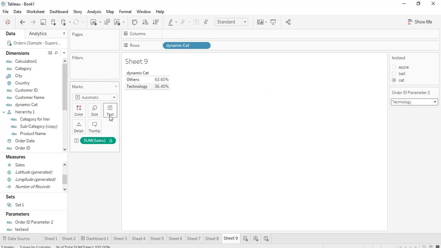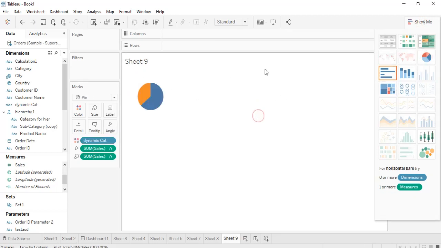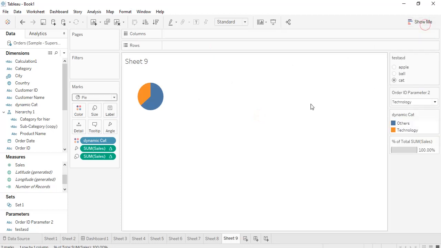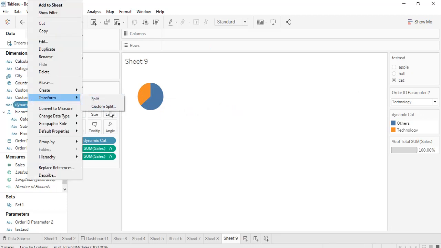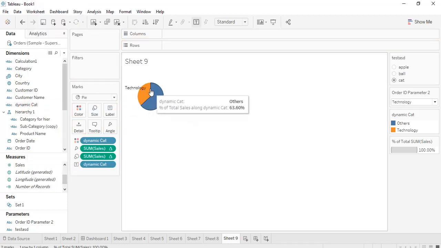Okay, so this will look better represented as a pie chart. So I just have to click on show me and then click on pie chart. So you see now the data is presented as a pie chart. To make this even more informative, I just have to drag and put in a label. I'll put this in the label part. Now you see the labels are appearing. I'll also put this in my label.